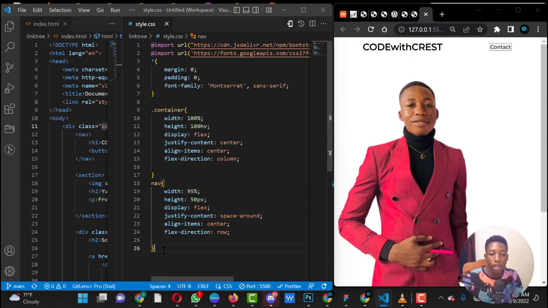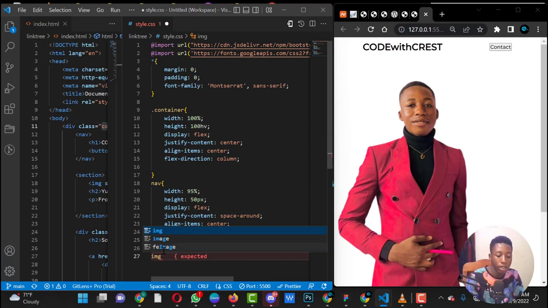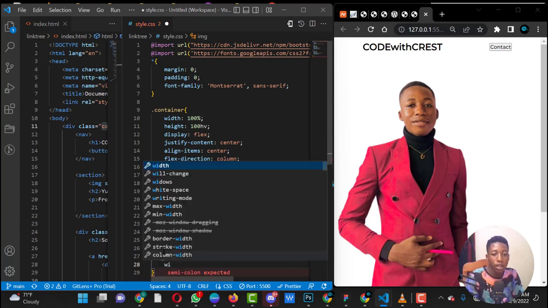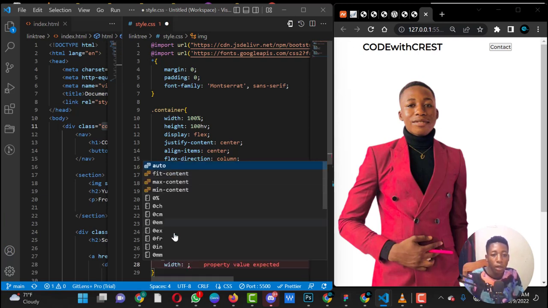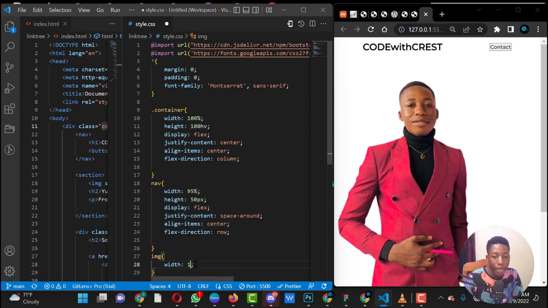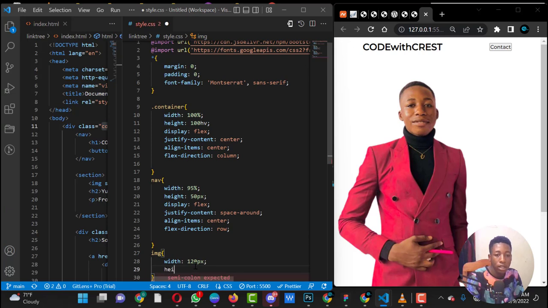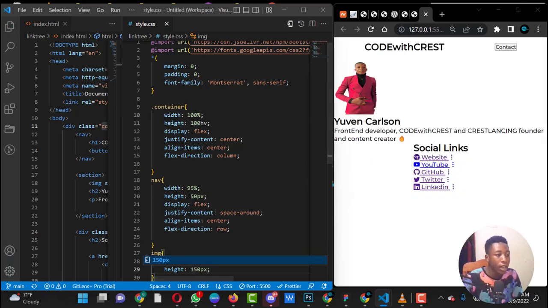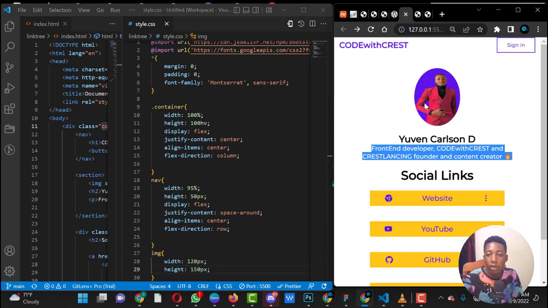So we want now to target our image. We can target image as img, and then now we want to give the width of this image. The width should be about 120 pixels, and we want the height should be about 150 pixels. And if you see from the design, we have a background color, and also this guy here has a color, so we'll be targeting that real quick.